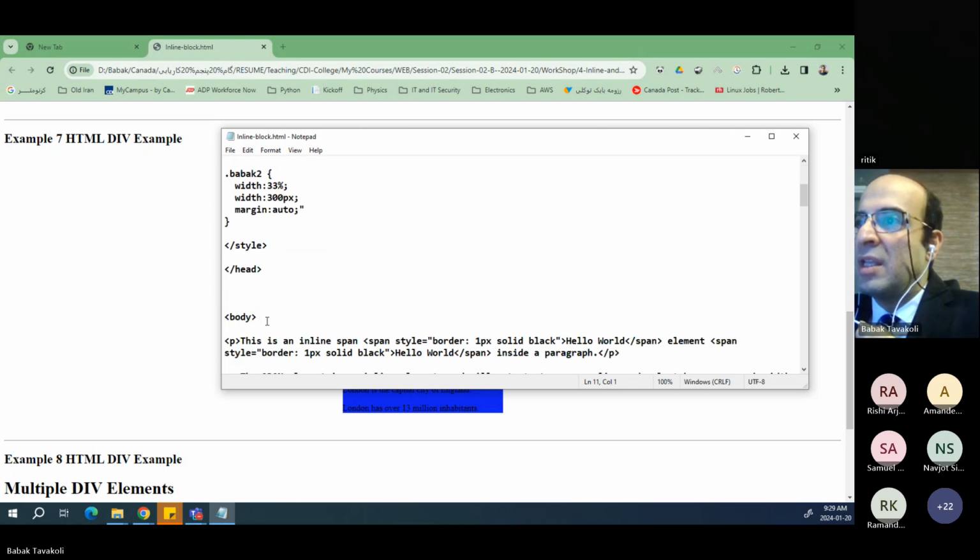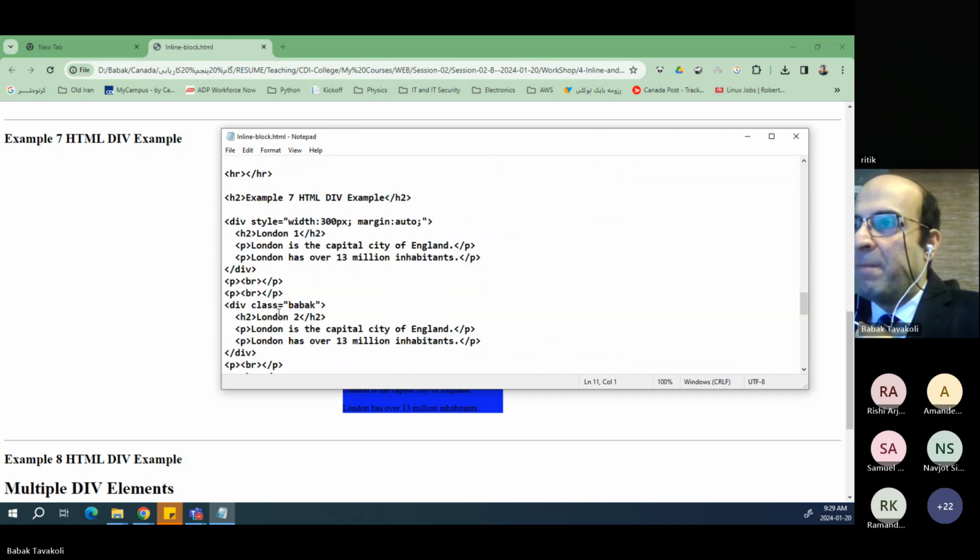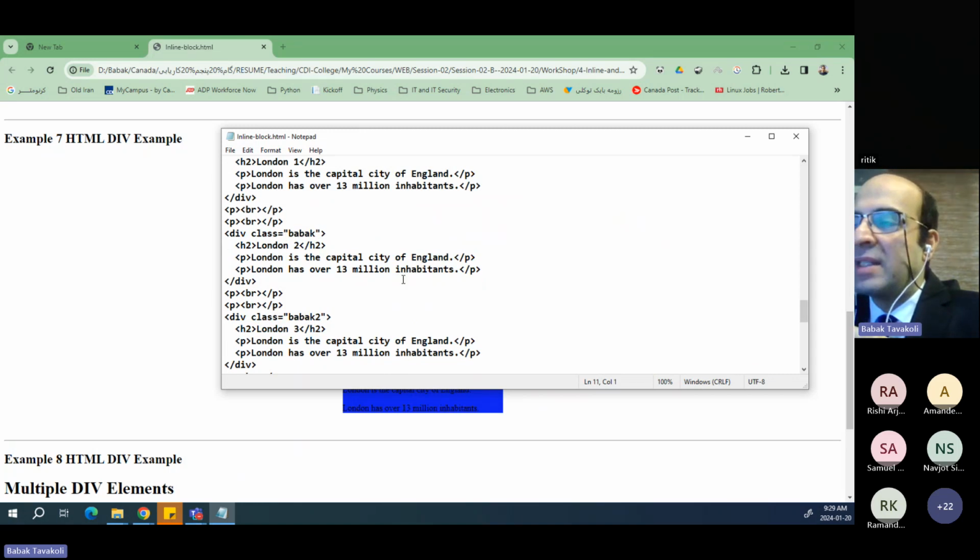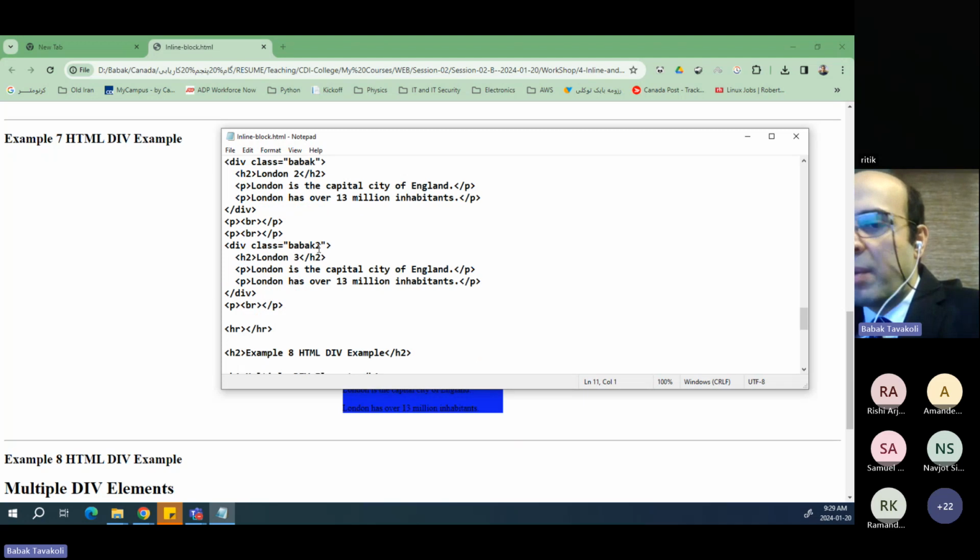And you can use different styles, classes inside one web page. It means that you are free to use different styles for different divisions. And here there is another class, Babak 2.